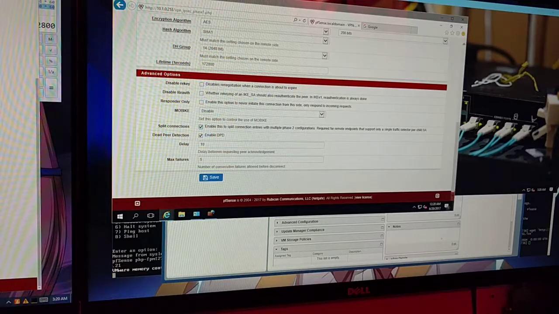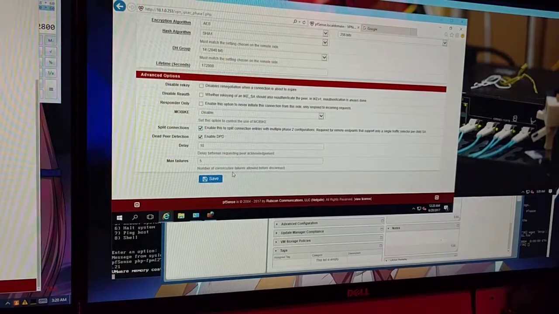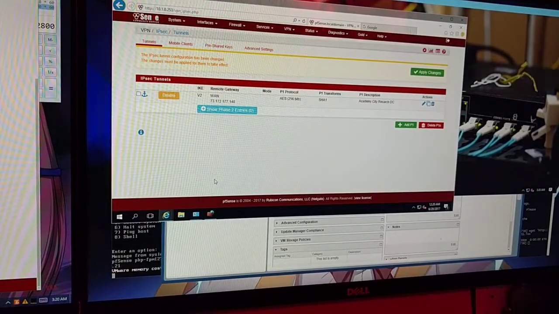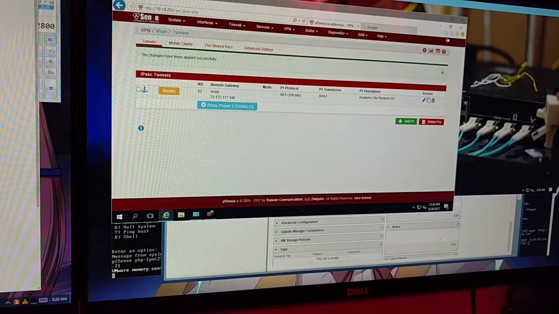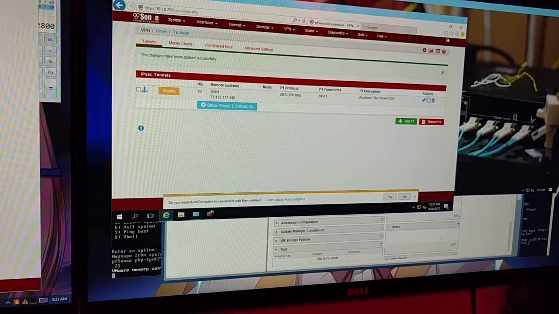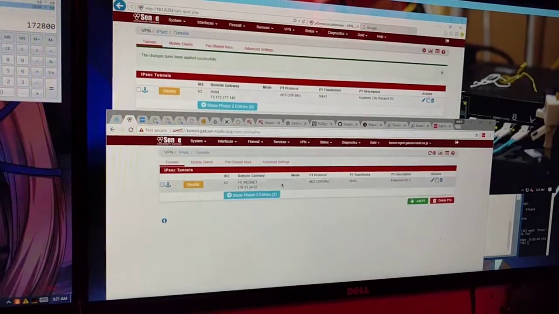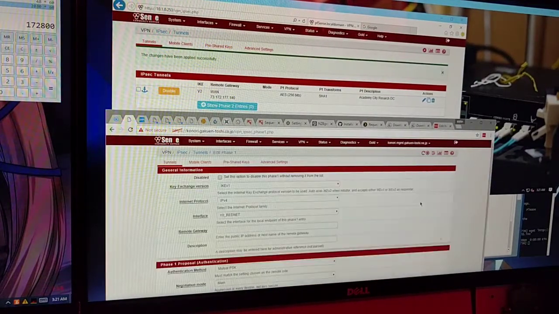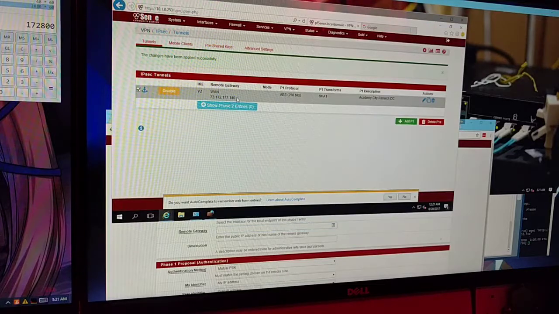So I'm going to copy the pre-shared key, and I'm going to pause the video and put that in real quick. Go ahead and click on that save button, and once you've done that, click on apply changes. Now you're going to need to do the same thing on your actual local data center side. Click on add another phase 1. I'm going to do IKE version 2, IPv4. I'm going to put in my WAN address, which for me is a RedNet. For the remote gateway, you're going to put in the IP address that's over here.